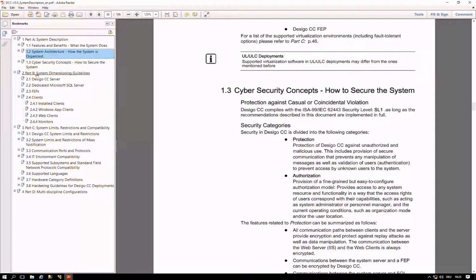So here in the system dimensioning guidelines, we got the specification of the different components we are having. So the server, a dedicated Microsoft SQL server. Dedicated Microsoft SQL server means having not Express, but Standard or Enterprise on a separate machine, and so on and so on. What does this mean, you know? From the point of view of hardware requirements, from the point of view of performance. Front-end processor and the different clients we are supporting.